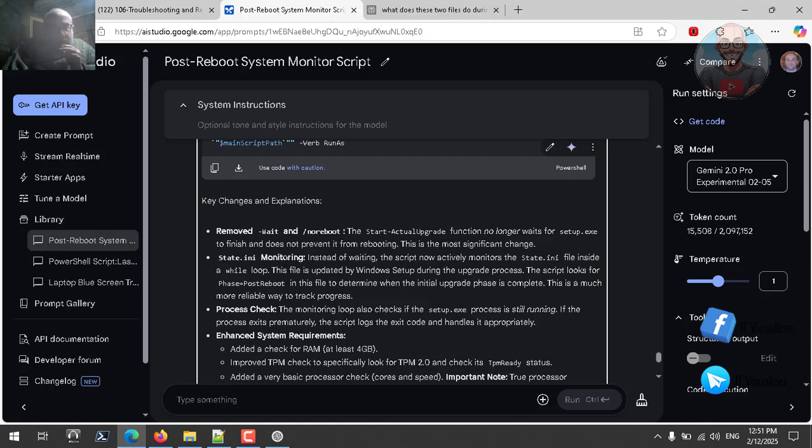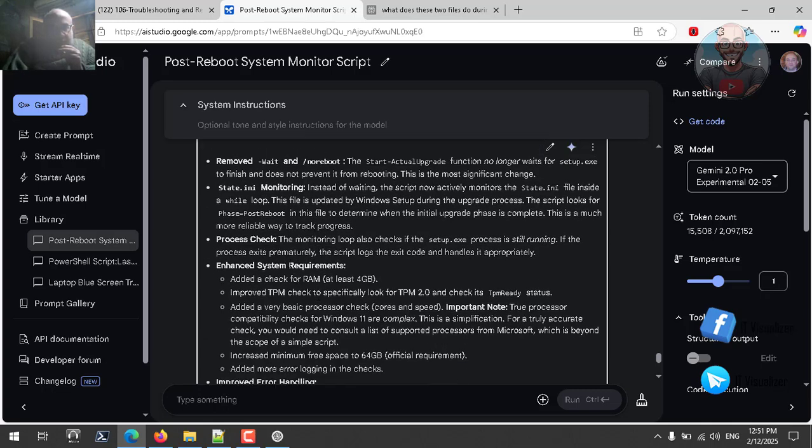Okay. State.ini. Instead of waiting, to monitor state.ini, the script now actively monitors the state.ini file inside a while loop. This file is updated by Windows setup during the upgrade process. The script looks for the phase post-reboot in this file to determine when the initial upgrade phase is complete. This is a much more reliable way to track progress. Progress check: the monitor loop also checks if the setup process is still running. If the process exits prematurely, the script logs the exit code and handles exits appropriately.